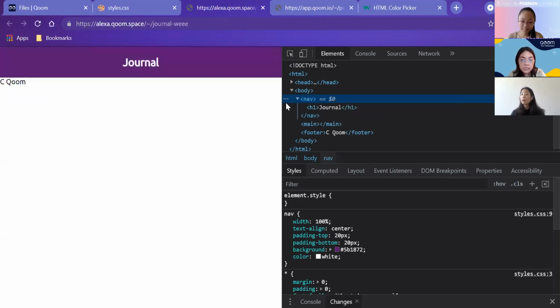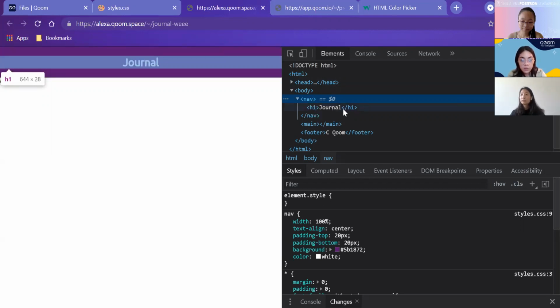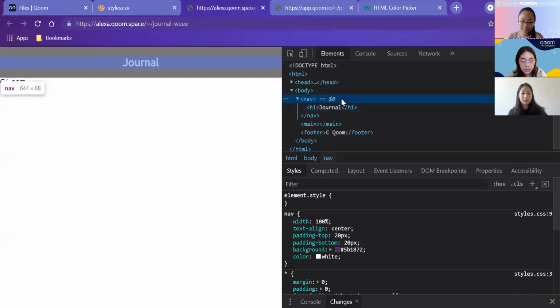So we style the nav tag and we said padding top, padding bottom. And inside the nav tag now gives spacing at the top and bottom between the elements inside it. So this journal H1 tag, you can see, doesn't have any spacing from the actual text itself as far as height, because that all came from the nav tag.